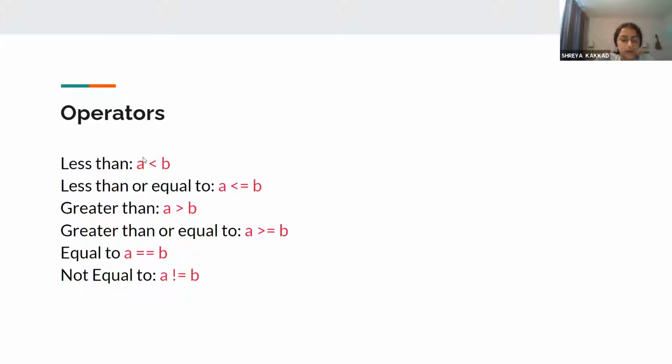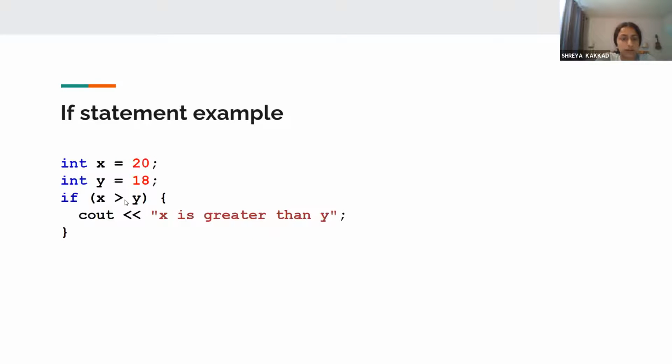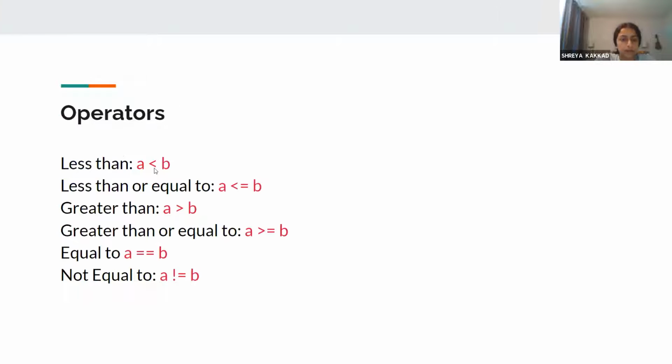And so there's a variety of operators. This one just shows you greater than, but there's also less than or equal to, greater than or equal to, and then not equal to. So notice how the less than is just a single operator. It's just that little arrow. But then less than or equal to, we have that plus an equal sign, sort of signifying that.